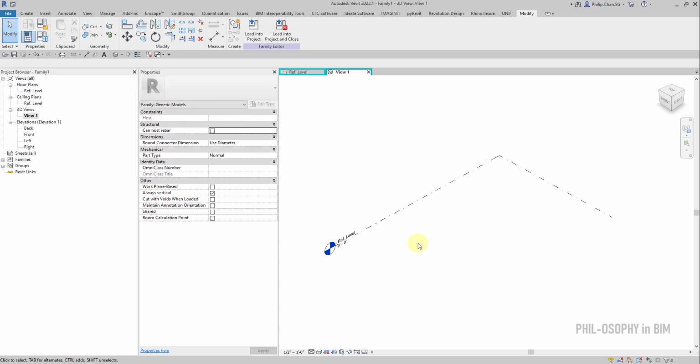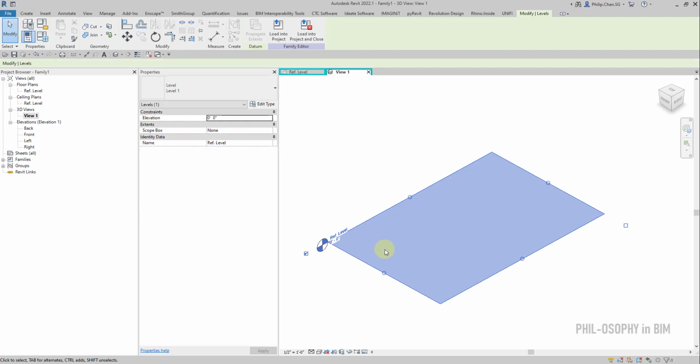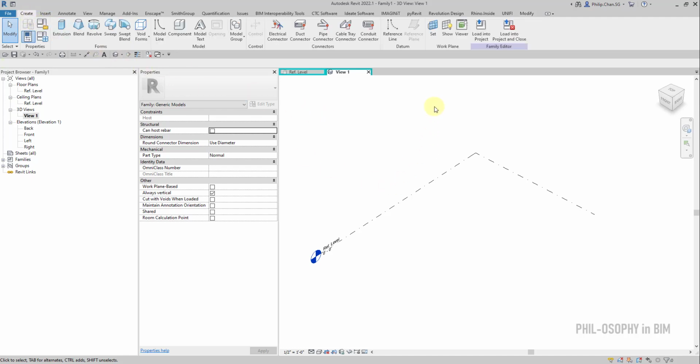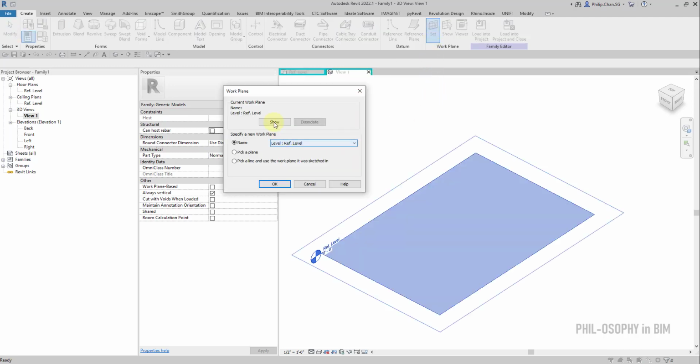In this 3D view, by default, the reference level is going to be the current work plane. You can change the work plane in the 3D view or any other view for that matter. All you need to do is to go to Create tab, go to Set Work Plane here. From the drop down, it shows that the reference level is the current work plane. I could change it to say front and back, or left and right, or the named work plane that I created.